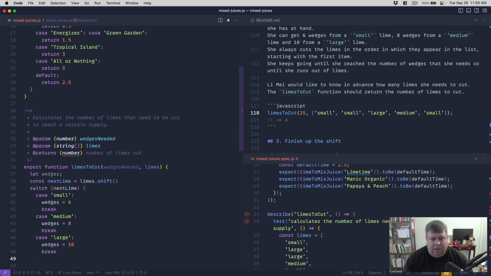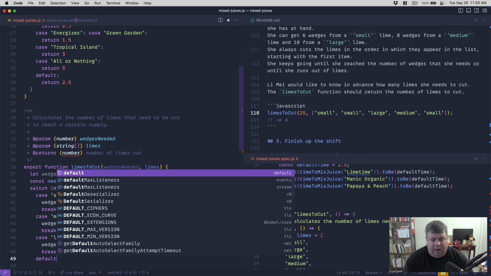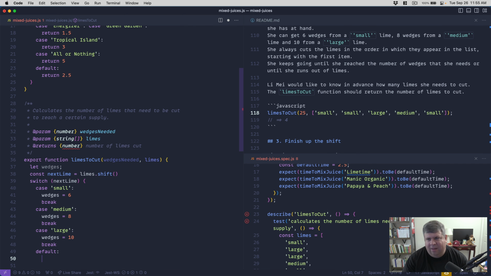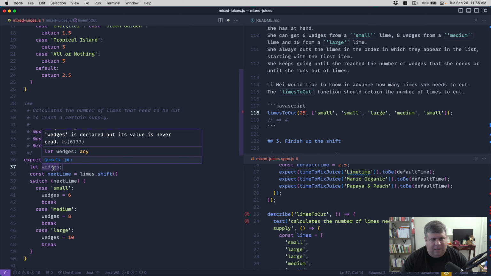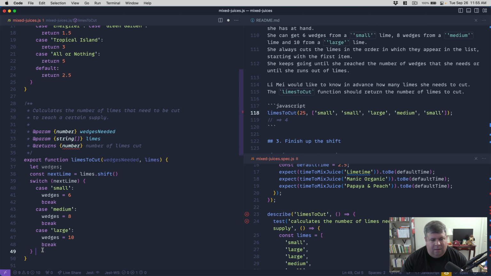And then default, I don't know. We'll say it has to be one of them. I mean, this is where I don't really like, I don't know. I like the optional nature of this wedges assignment. I don't even really like that term. Why is that still gray? Wedges is declared, but its value was never read. It's assigned. Okay.